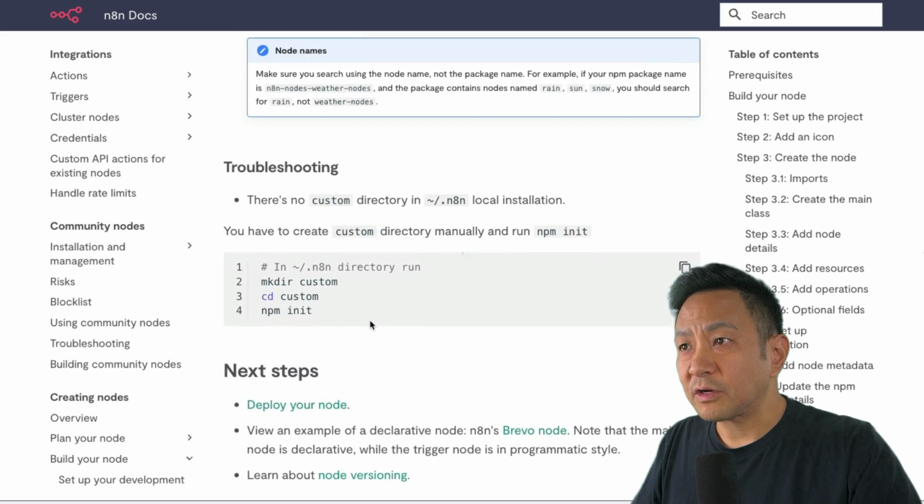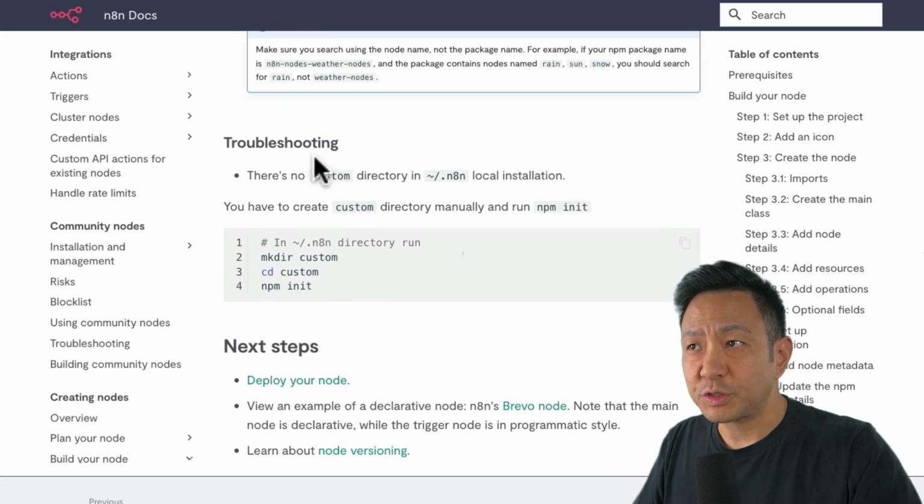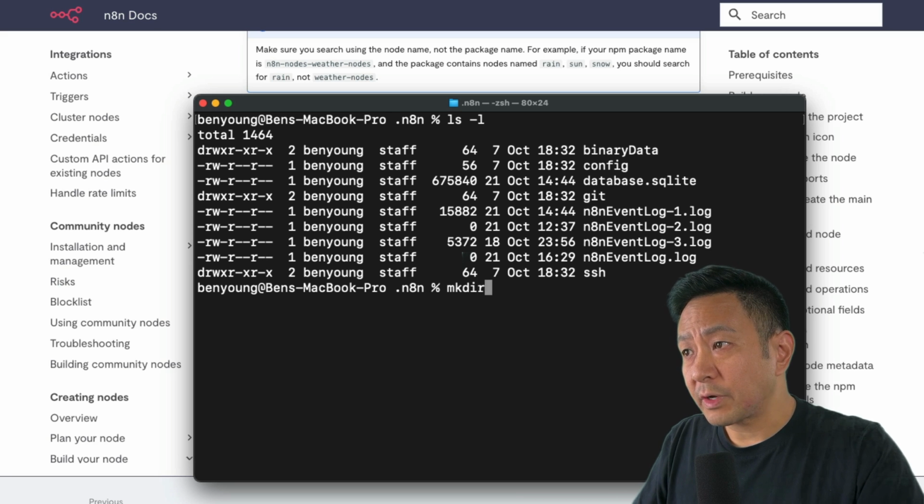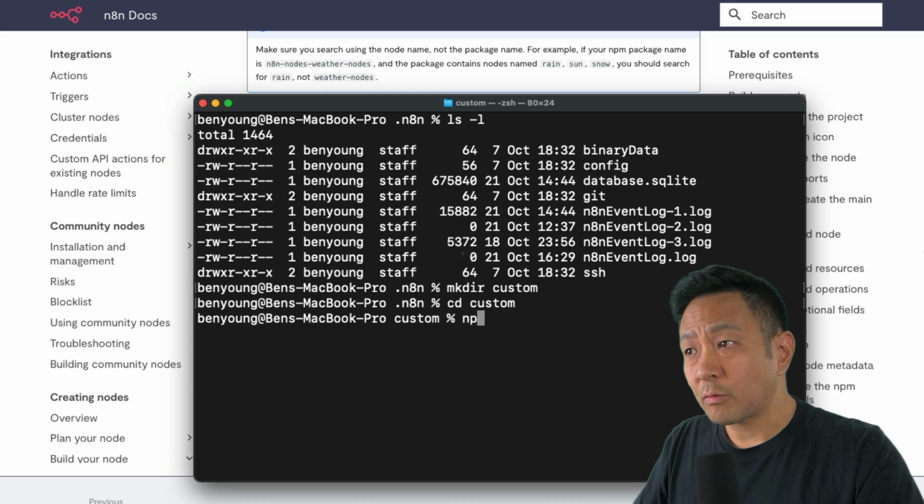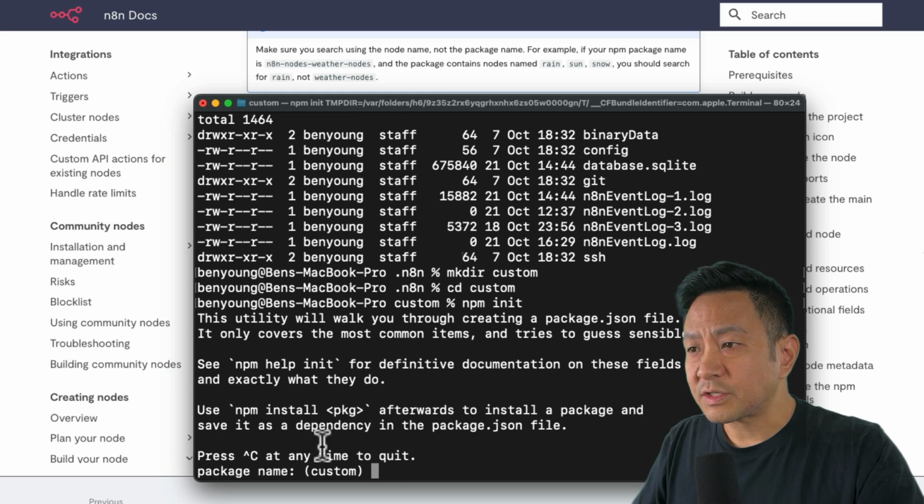If we scroll down a little further in this tutorial, there's a troubleshooting section that says there's no custom directory in the n8n local installation. It says you have to create the custom directory manually and run npm init. So in the n8n directory, you make a custom directory, change directory into it, and then run npm init. So I'm going to make directory custom, change into that directory, and then run npm init. This just creates a package.json file for you.